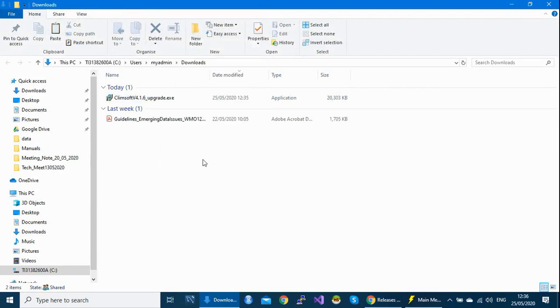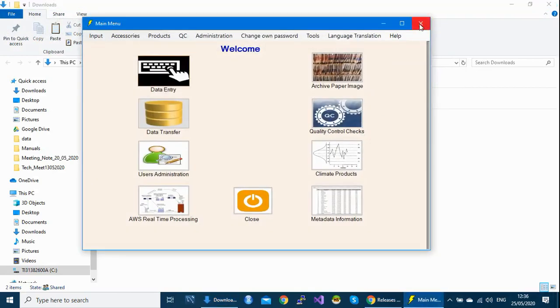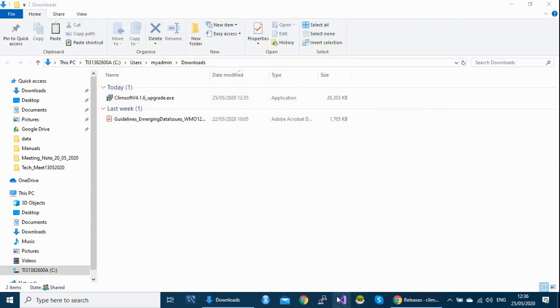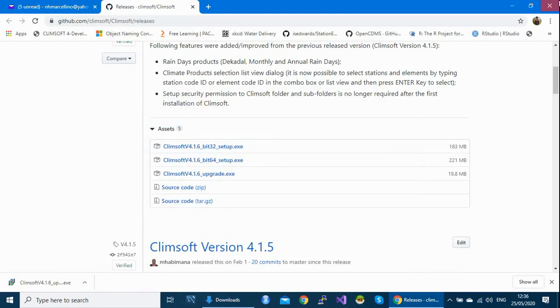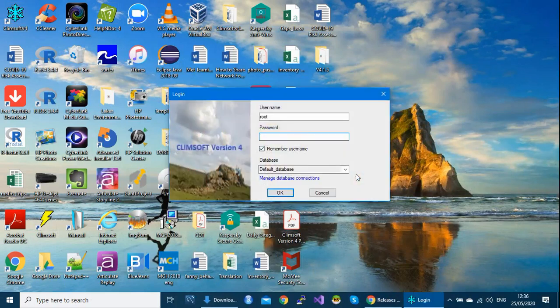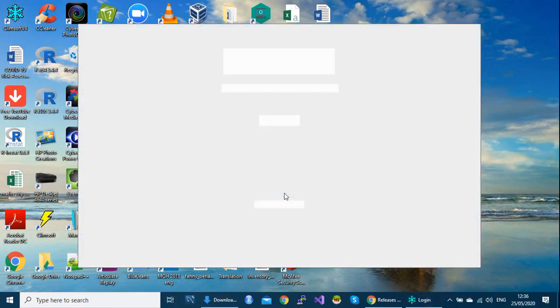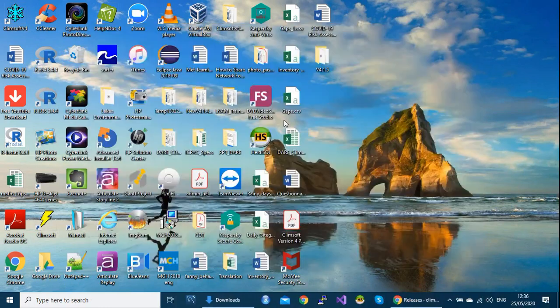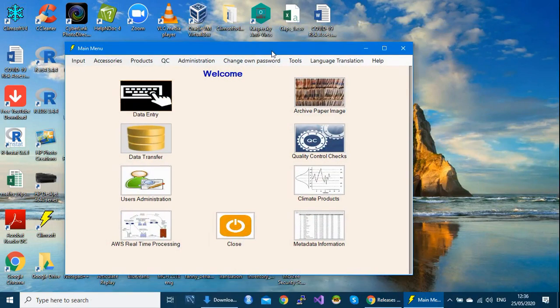Now, if you check once again your software, you log in, and you will be able to see that you are using Climsoft version 4.1.5. So this is what I'm using. But now I want to upgrade it to version 4.1.6. So it is very simple, just a simple process.